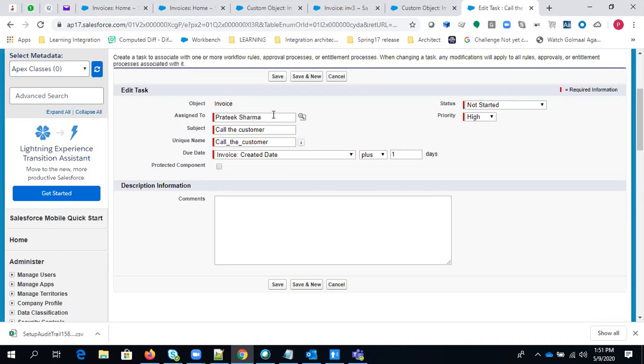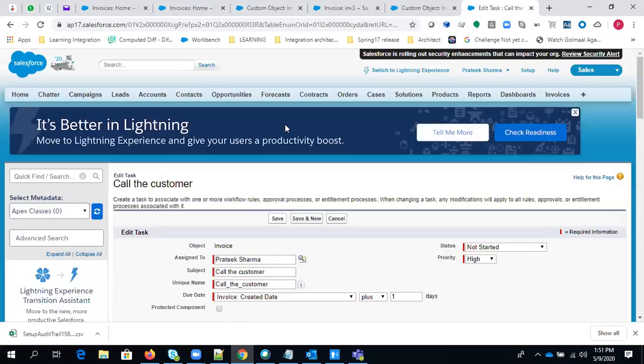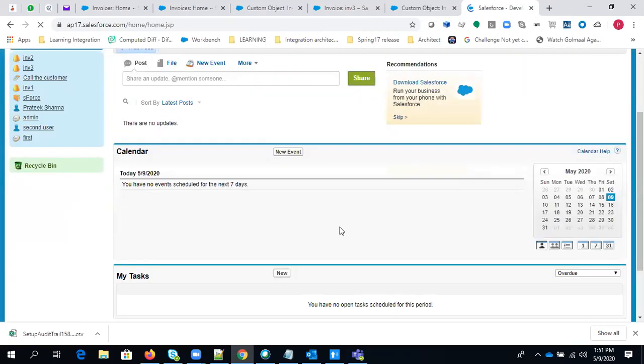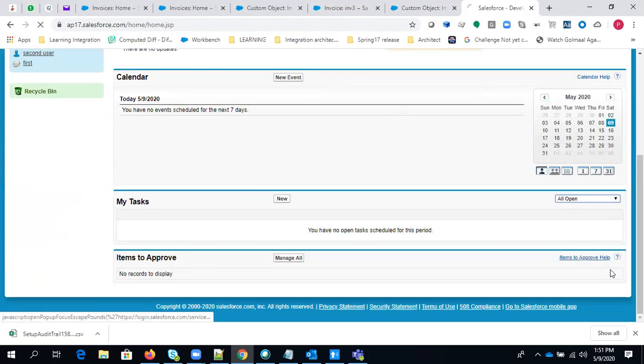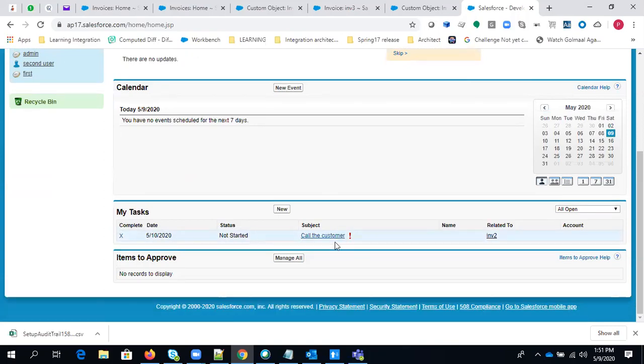Task assigned to Pratik Sharma. Actually, we were checking on the wrong user. We had assigned it to this user only, right? So let's go to the home page and check if we are getting the task here. Let's just select all open. Yep, you can see here the task is assigned. It is not yet started.